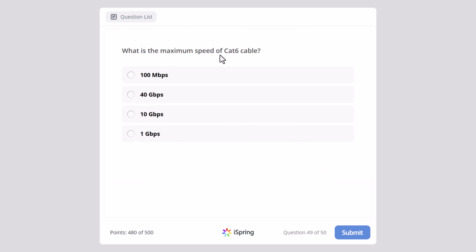What is the maximum speed of Cat6 cable? 100 megabits per second, 40 gigabits per second, 10 gigabits per second, or 1 gigabit per second? The correct answer is 10 gigabits per second. What should you wear to prevent ESD damage? Anti-static wrist strap, wool sweater, leather shoes, or rubber gloves? And here the correct answer is anti-static wrist strap.